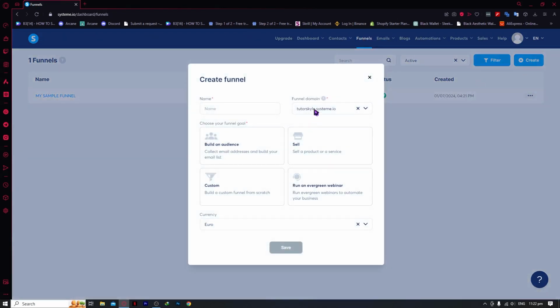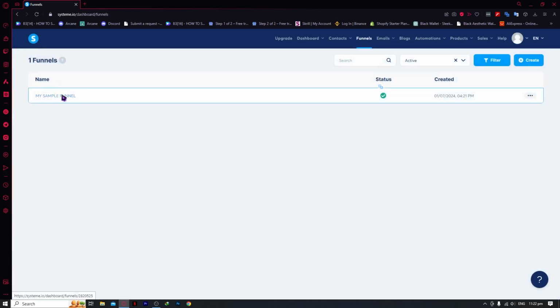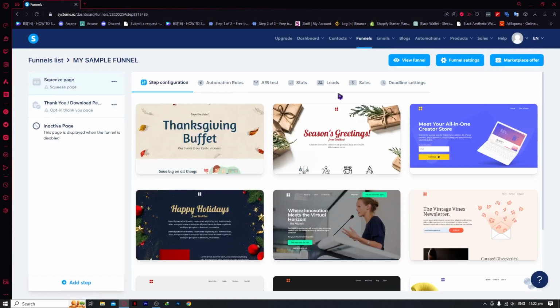Click on create again. As you can see right here in the funnel domain, by default it would be your username.system.io. That would be the default one, but you can also add your domain if you already have one. Then you can just edit it right there. But the default one would be your username and then system.io, and then we're gonna close this, and then we're gonna click on our funnel right here so that we can go and edit.